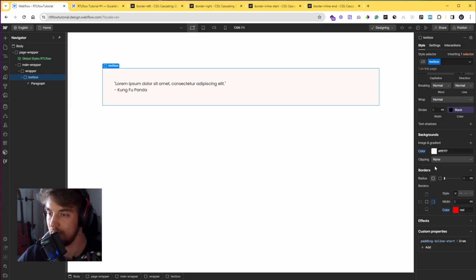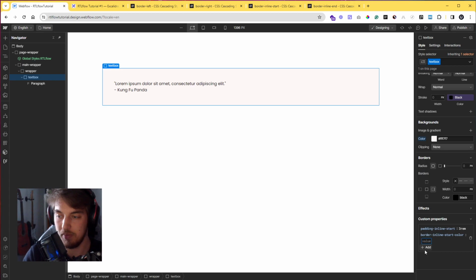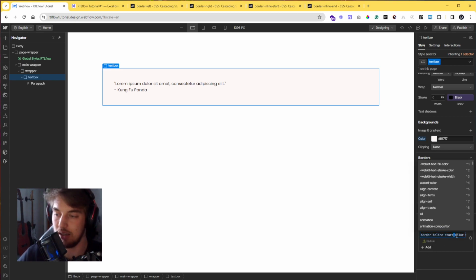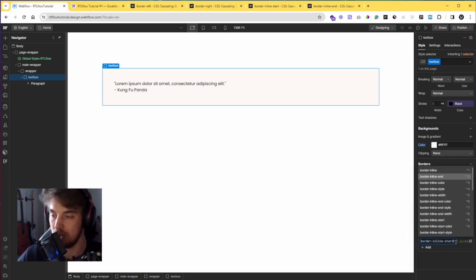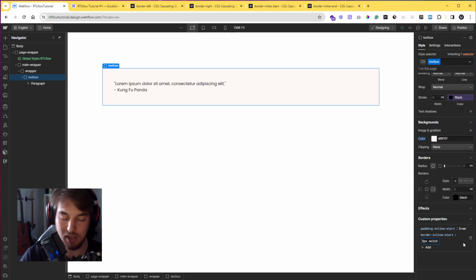Oops, where is the border gone? Border's there, okay, there we go. And I will add a border inline start. There you go, now it's selected the color for me, so always make sure you select the right thing. Border inline start, okay? So the value, let's say we have 5 pixel. Let's make it a solid line, and let's also use the color black.